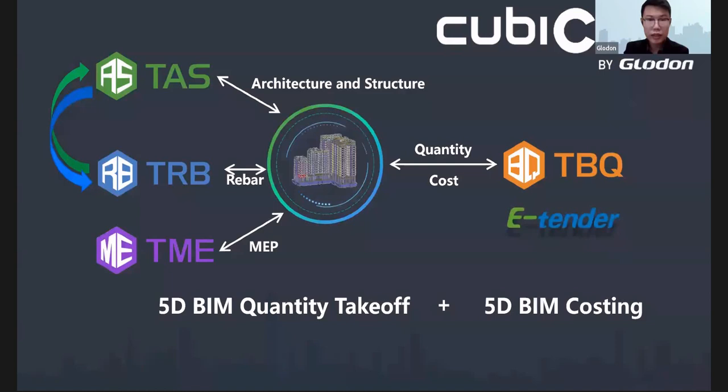For our software, we have mainly these few products. This series is called QBcost, and the products that we have here are called TAS, TRB, TME, TBQ, and also eTender. On the left, you can see there are three software here. TAS, TRB, and TME are the software to take off architecture and structure, TRB for rebar, TME for mechanical, electrical and plumbing. TBQ and eTender are for costing, for example, preparing the bill of quantities, and also eTender.